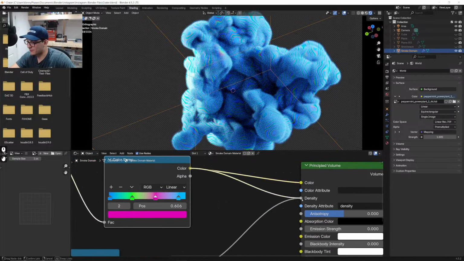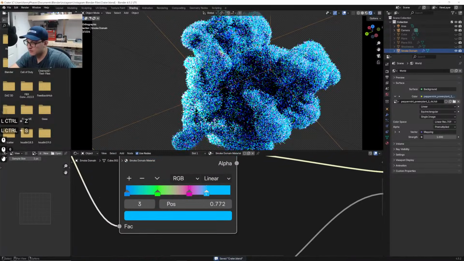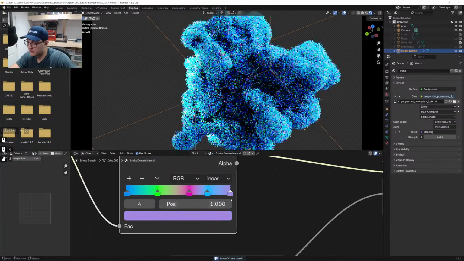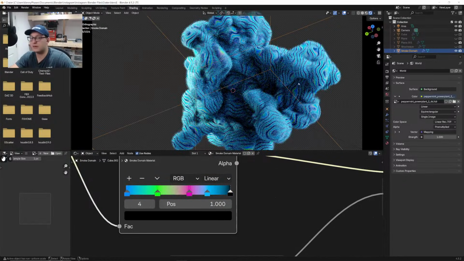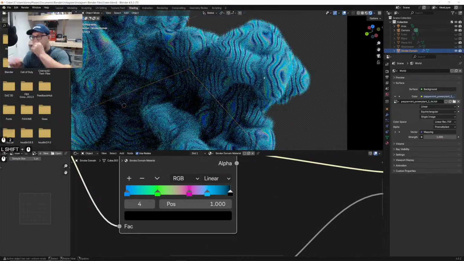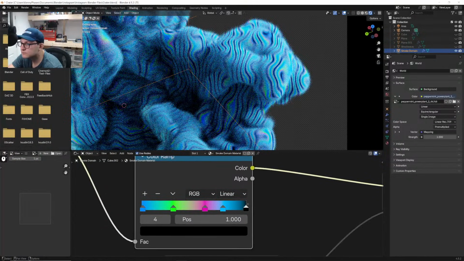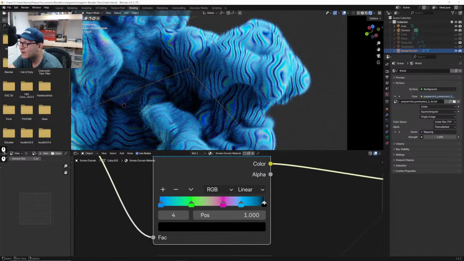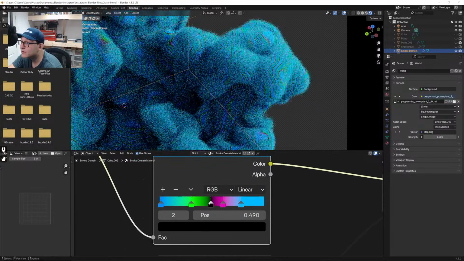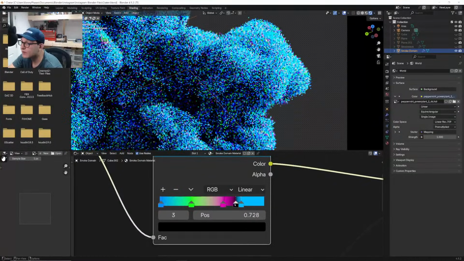I wonder what would happen if you plug this into the density. Nah. So then you come in here, and I think you can add, what happens if you add black? I forget. Something cool happens if you add black. Yep, look, now you have this stylized looking smoke, right? That is crazy looking. Or you can add black in between too. Like you could add black right here.